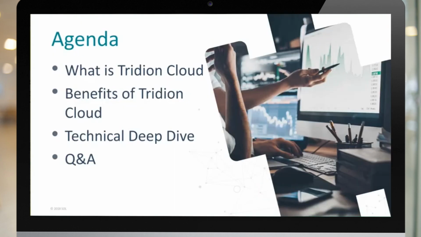So what we are going to discuss today is what Tridion Cloud is, what the benefits of running Tridion in our cloud offering are, along with a technical deep dive on how we achieve the principles that tie to the benefits of running in a cloud, followed by a Q&A.